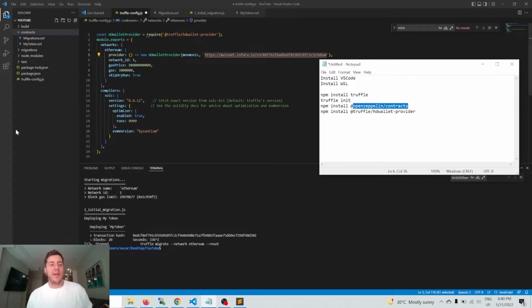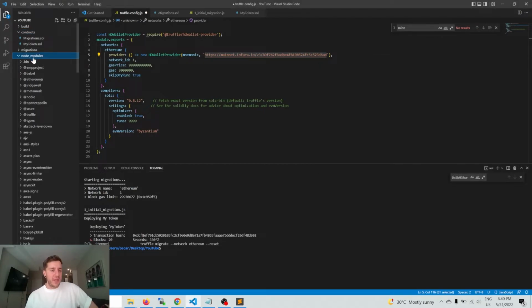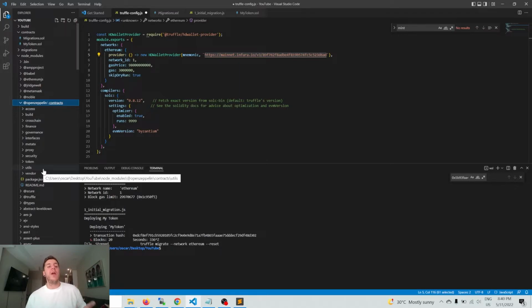We pulled that into our node modules folder. So if you open your node modules folder and then you go to @OpenZeppelin, which is somewhere around the top here, and you click into that, you'll see that we have all these other folders, and these are all different kinds of smart contracts that OpenZeppelin offer for us to use.